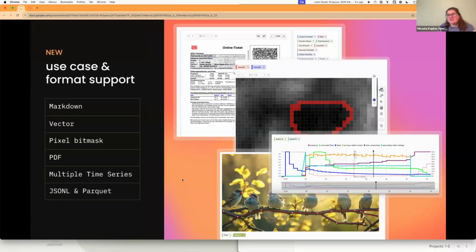We also introduced a whole bunch of new annotation formats and use case support, including Markdown, Vector, which is the way that you can do lines and shapes in Label Studio, Pixel Bitmask, which is that black and white image with the red pixel level annotations on the screen. We've also introduced increased PDF support, multiple time series visualizations, and a couple of new upload formats, including JSON-L and Parquet, so that you can have the most robust experience when it comes to any type of data you might be annotating.